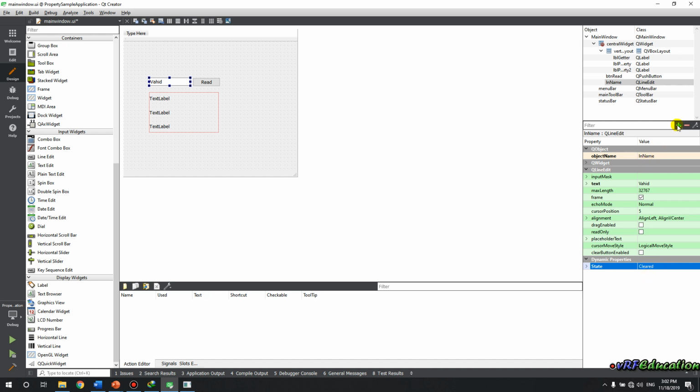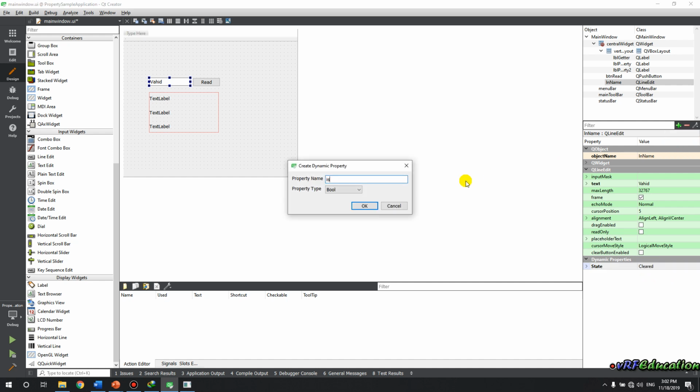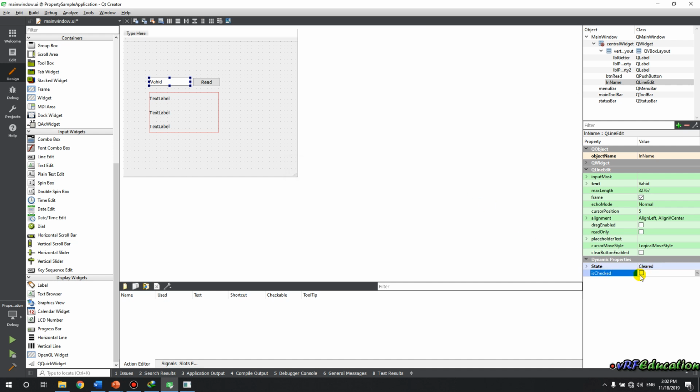I can also add many other types. For example, if I say I want a bool type, isChecked, you can see the box here changes appropriately to get information from you for the boolean type, and you can delete this property from here.